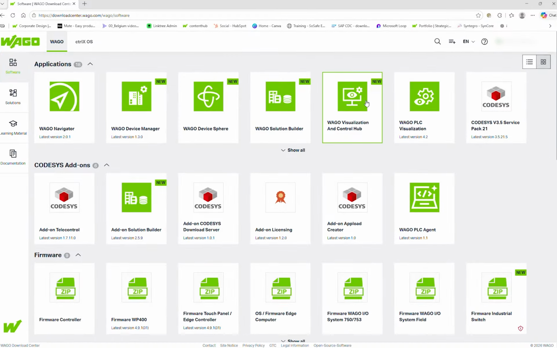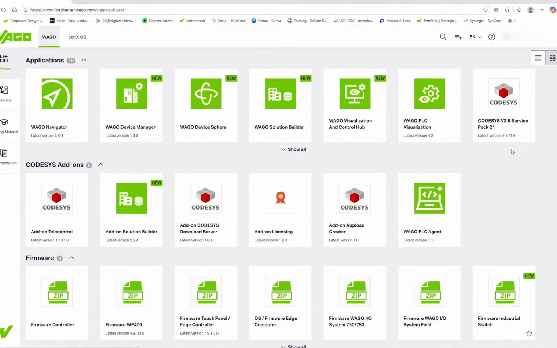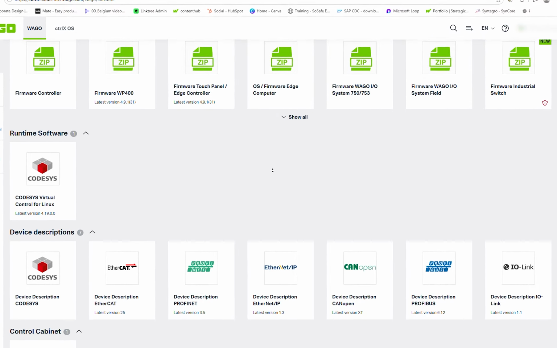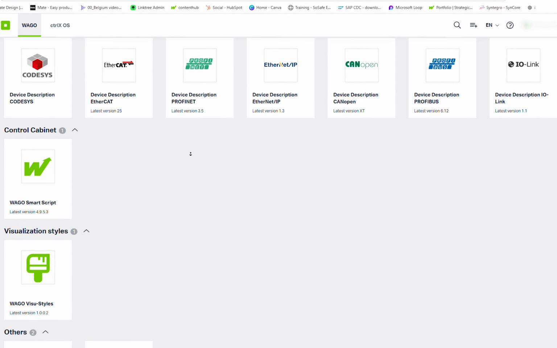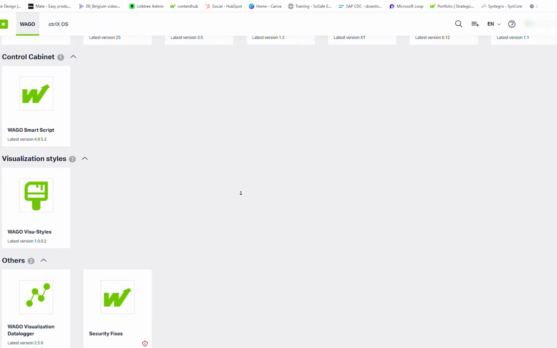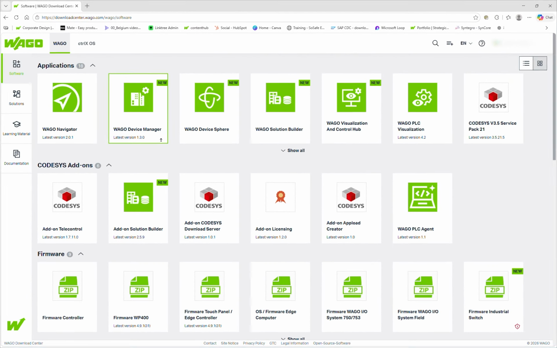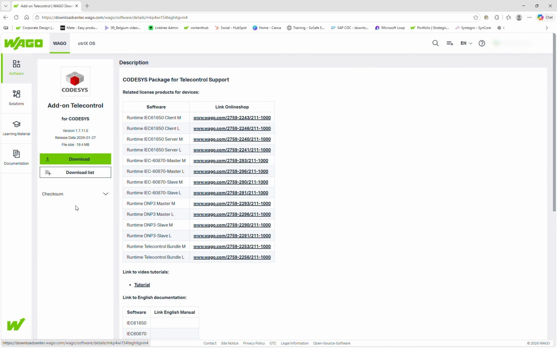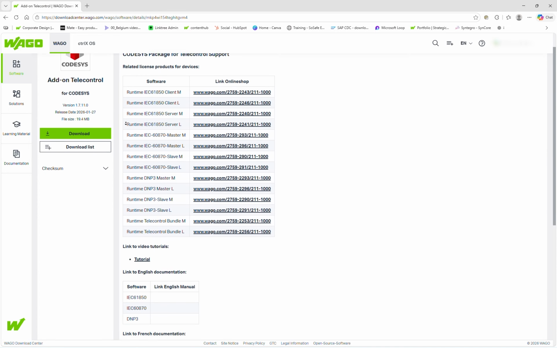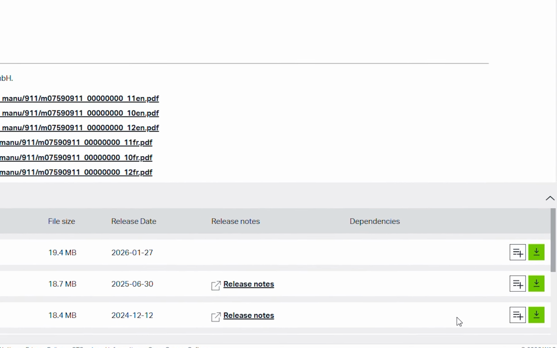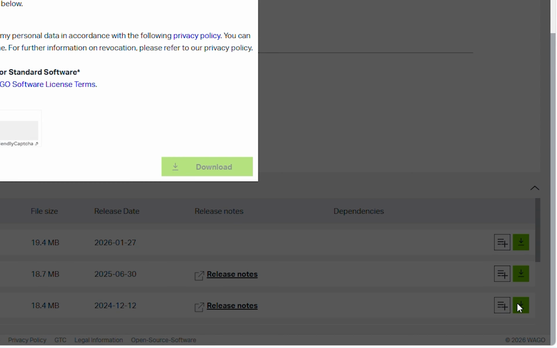In the WAGO Download Center, you'll find software, firmware, libraries and documentation all centrally located in one place. This makes it easy to access the tools and resources you need for installation, configuration, programming and maintenance. You can find all available versions by simply selecting your desired software and scrolling down. You can also download the complete package using the green Full Installation button.